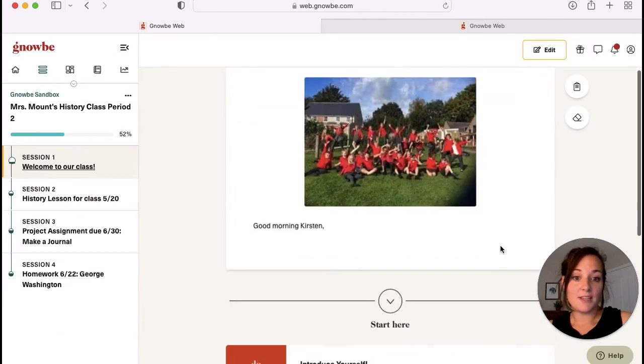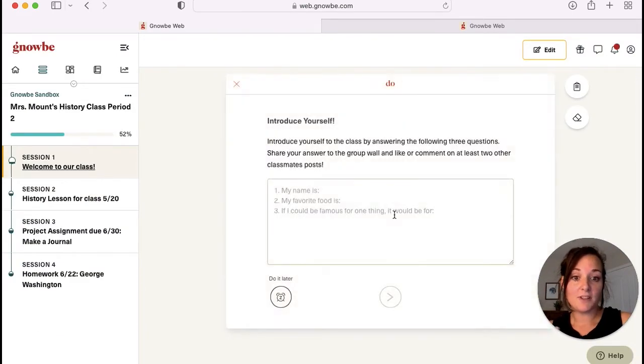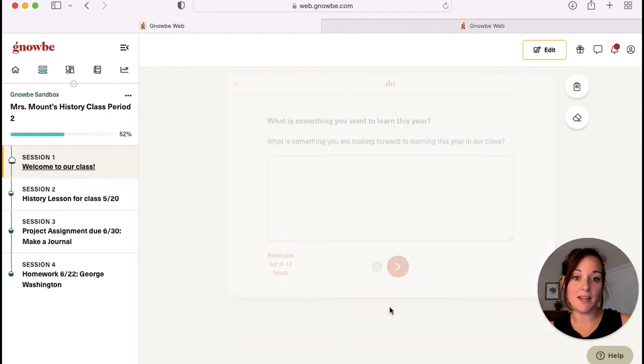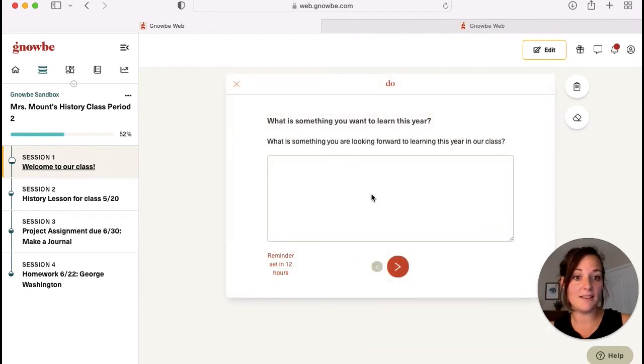And so as they would begin to go through it, they just kind of click through it. So first I want you to introduce yourself. My name is, and so on. Then once they start typing, they can share it to the group. So you can make that required or optional depending on how you want to run it. And then they can share things like, what do you want to learn this year? So this gives you great data. You can see all their answers on the back end, or they can also be sharing this with each other.